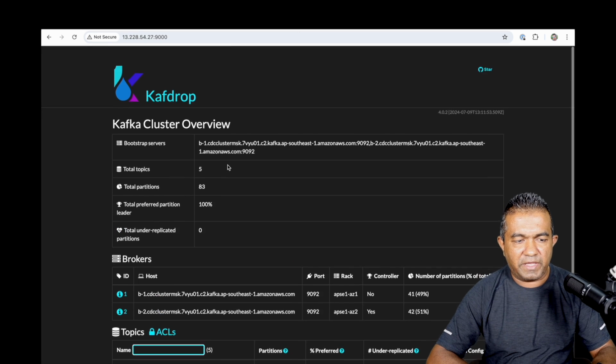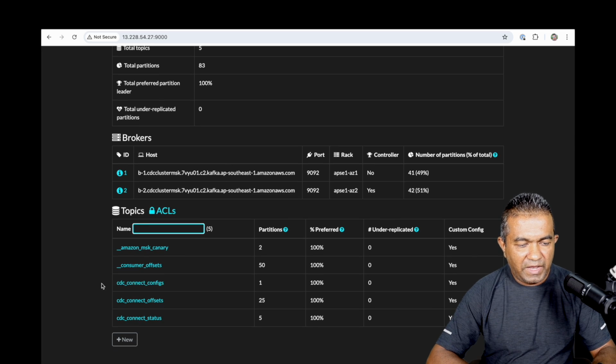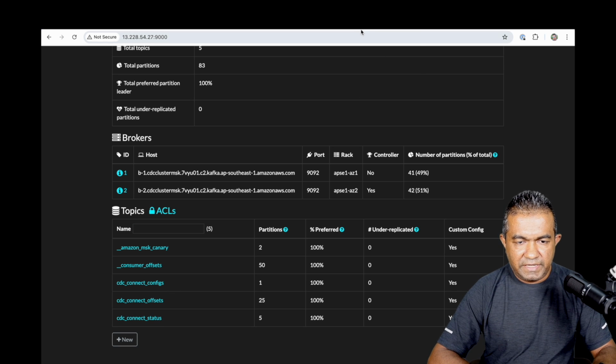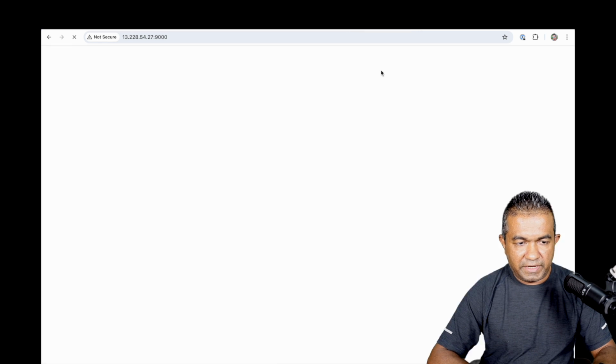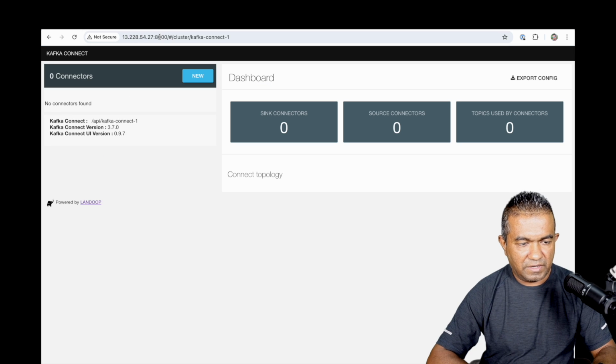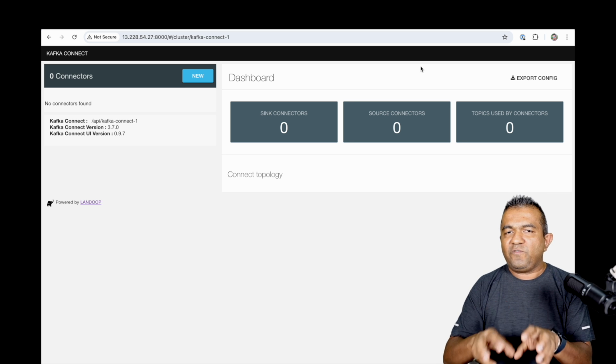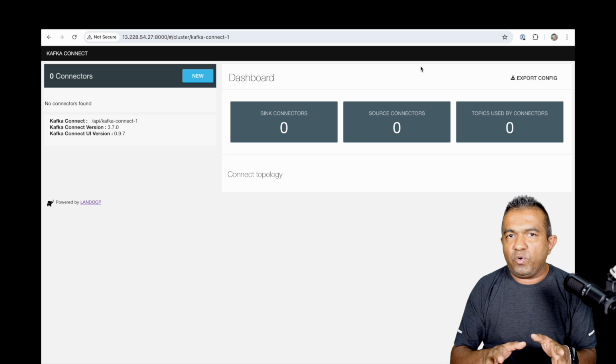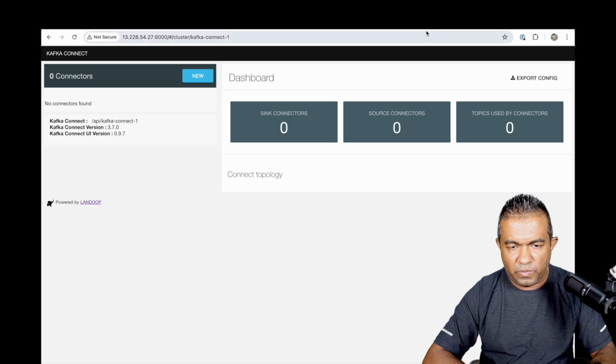So this is my Kafka cluster, and you can see we created three topics here in our configuration. So these three topics are created, right? Let's see our Kafka Connect UI. I'm going to duplicate this and use port 8000, right? So now I have a Kafka Connect UI as well. So this is kind of optional. If you don't need the UI for your Debezium, you don't need this one.